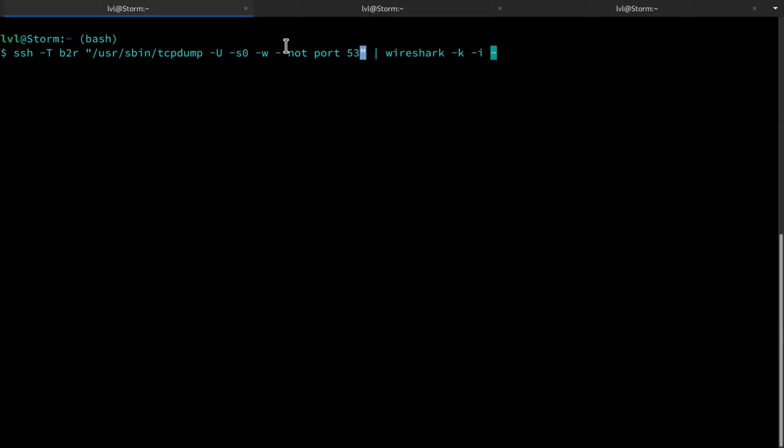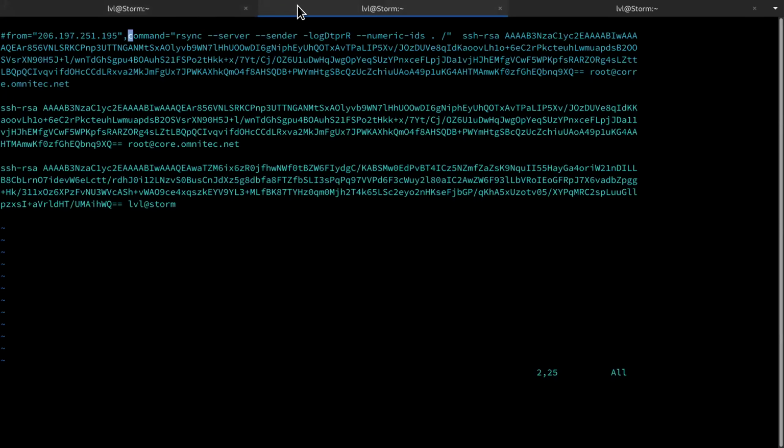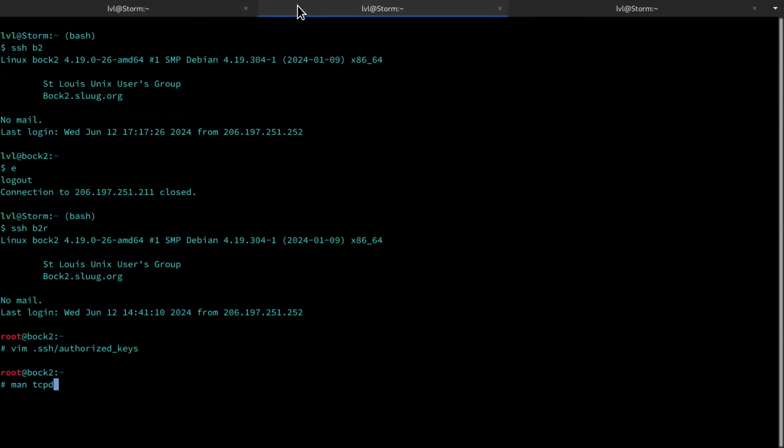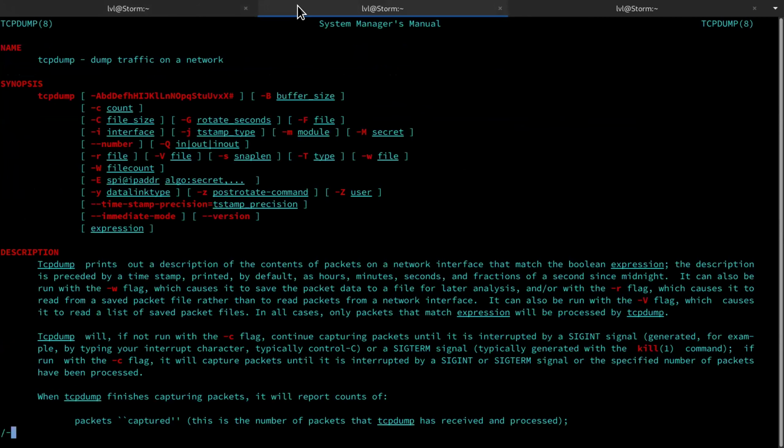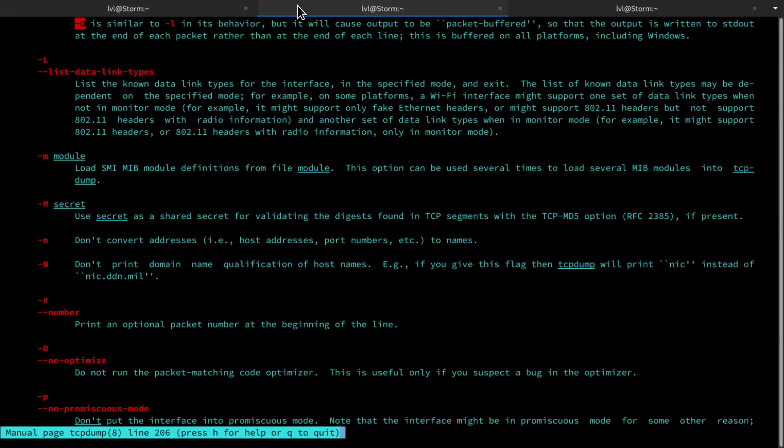Let me check the man page for tcpdump real quick. Talk amongst yourself for a moment. The -U on tcpdump turns off buffering.